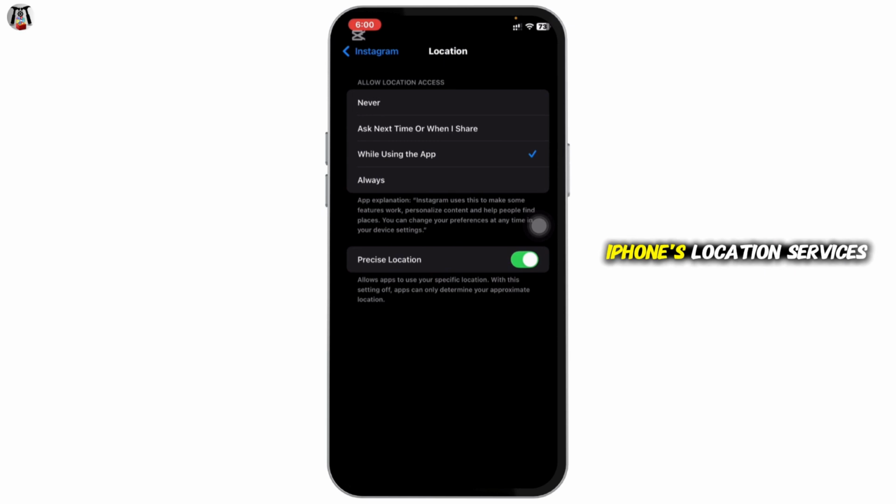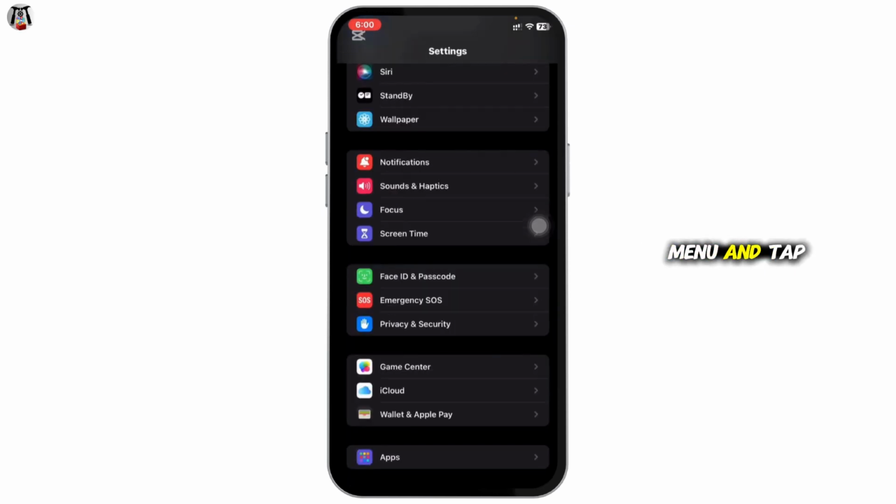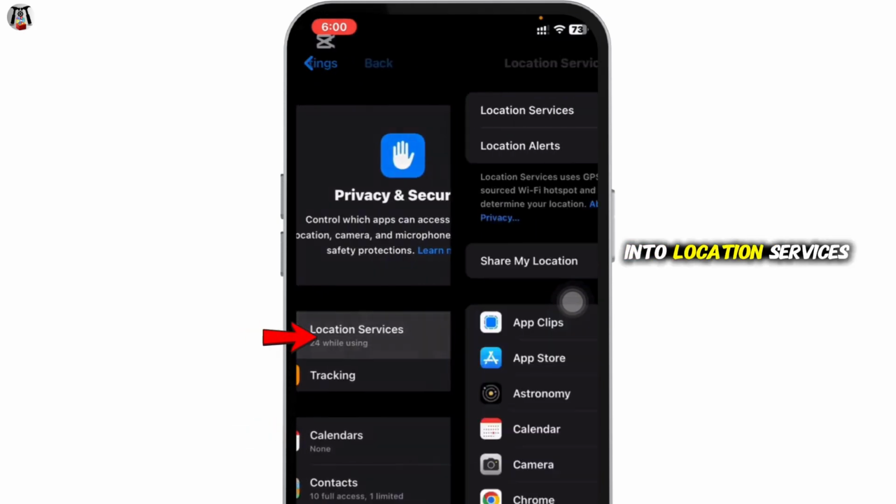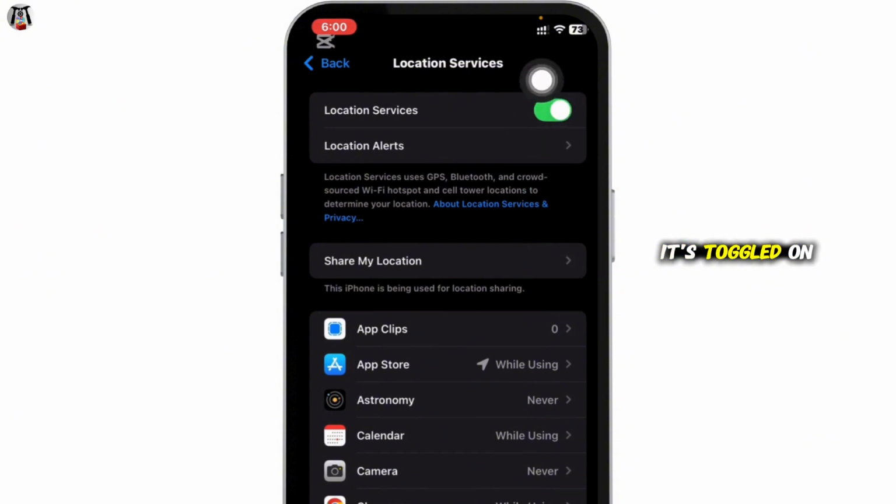Next, check if your iPhone's location services are toggled on. Go back to the main settings menu and tap on Privacy and Security. After that, go into Location Services and make sure it's toggled on.